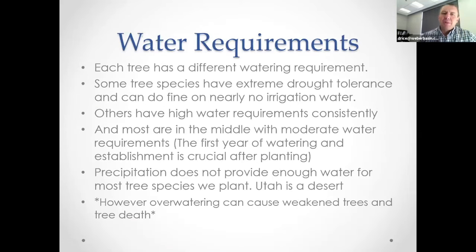And then water requirements. Each type of tree is going to have a different water requirement. Some tree species are very drought tolerant, and once they're established, they don't need any supplemental water at all, especially if there's irrigation nearby on a lawn or something. If you do have a tree in a lawn, your biggest problem might be too much water in many cases. Others have very high water requirements, and some actually prefer to have very soggy soils.